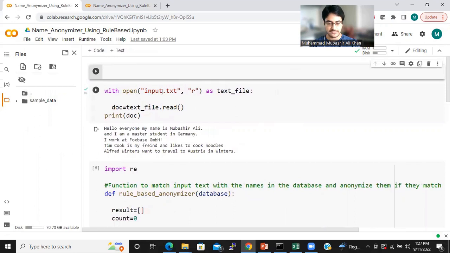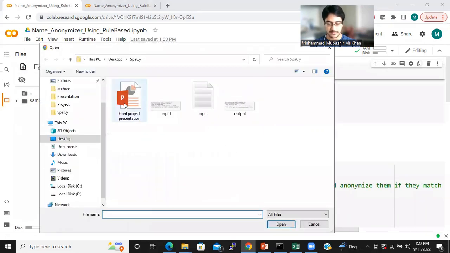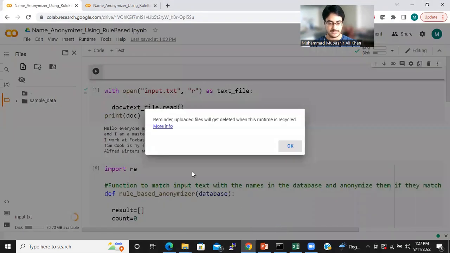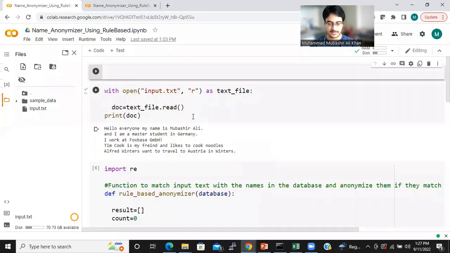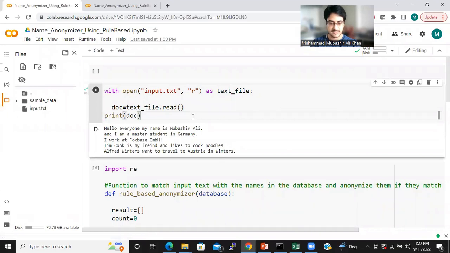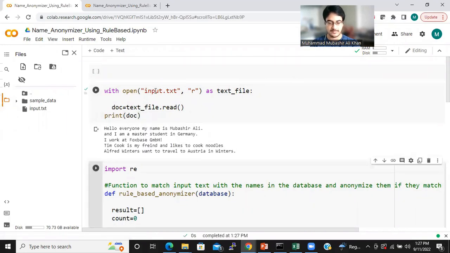So the first thing is you have to input an input.txt file. Let me take a text document which I want to anonymize. I will put it here, input.txt. Okay, and then just run this cell. So it is taking this input.txt file in a read manner, and it's going to store that in a doc variable. And then let's just print it to see what this document looks like.